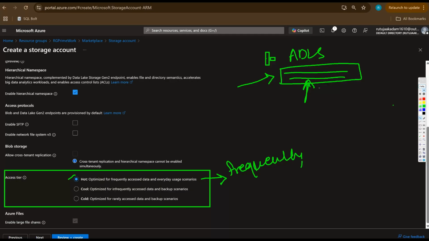The use case is that it is useful for active data sets, real-time analytics, or data staging before processing. So most of the time, the hot tier is beneficial.